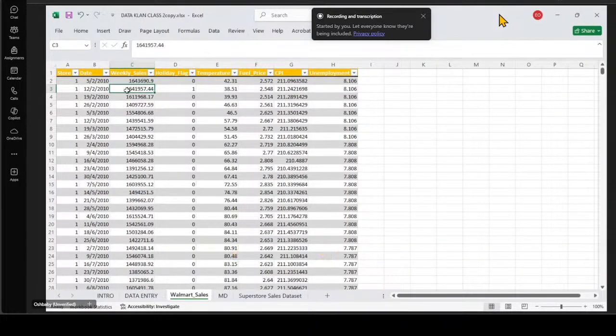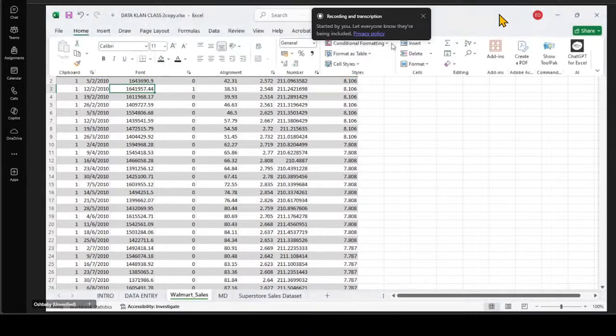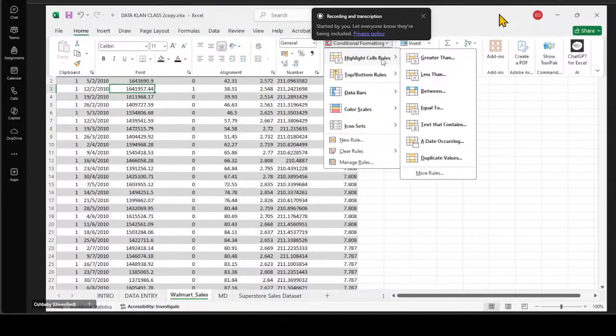Okay, good. Basically, what we are doing in conditional formatting is simple. We're trying to show our data in a new light. And then from there, you can talk of cells. You understand? Understanding this will help you when you are going into SQL syntax. We have greater than, less than, between, equal to, a text that contains, a date, or duplicate values.